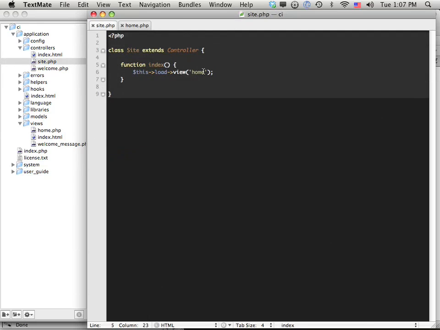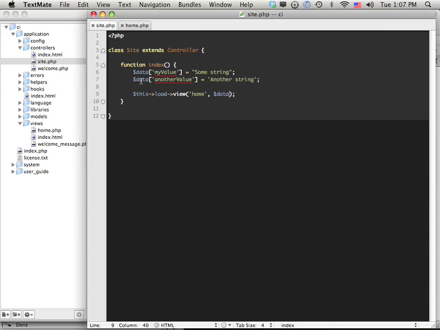All right. So why don't we just do this for now? Let's set an array called data. If I can type, and the key. Let's do something like data, my value is going to be equal to some string. Now, if we want to pass this, actually, let's do one more. Data, another value equals another string. All right. Now, if we want to pass this array to our view, we simply append it as the second parameter of this view load. In this case, we pass data. Now, we are sending data, an array, to the view.